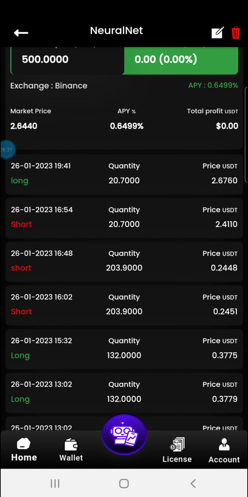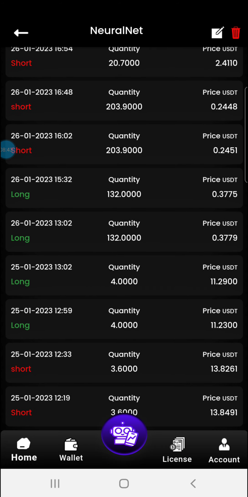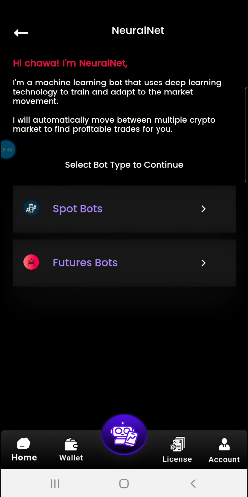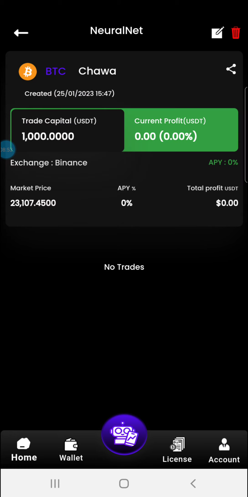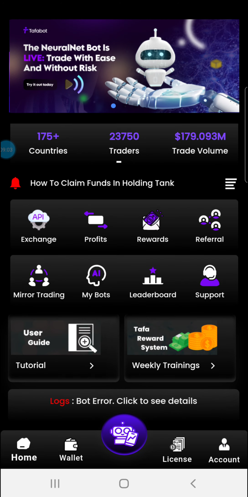You can see API already. This is a closed trade. It has given me already 0.64 in one single day, 0.64. So we are getting an average of 0.5 to 1% daily from Neuranet. It's so simple. How do you create a Neuranet? You just give it an instruction, and that is all. I'll do a special video to tell us how to create the Neuranet bot. But for now, let's all go update our IP addresses and then enjoy profits with Tafa.